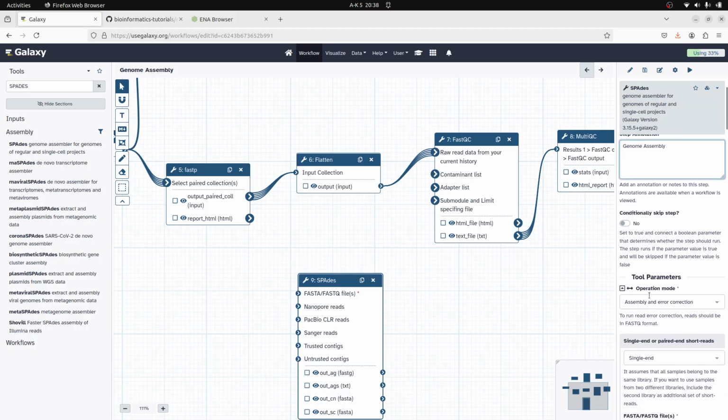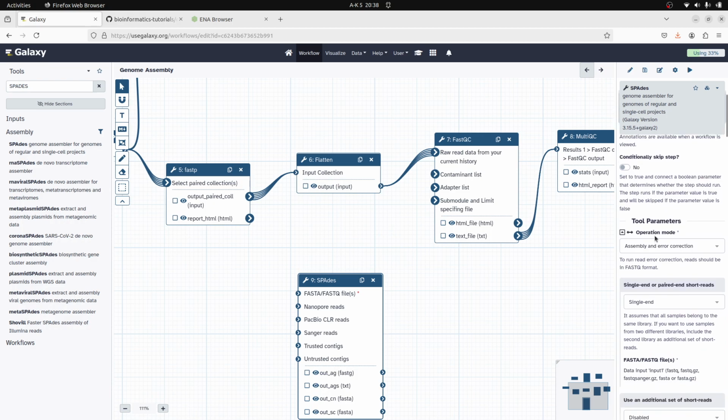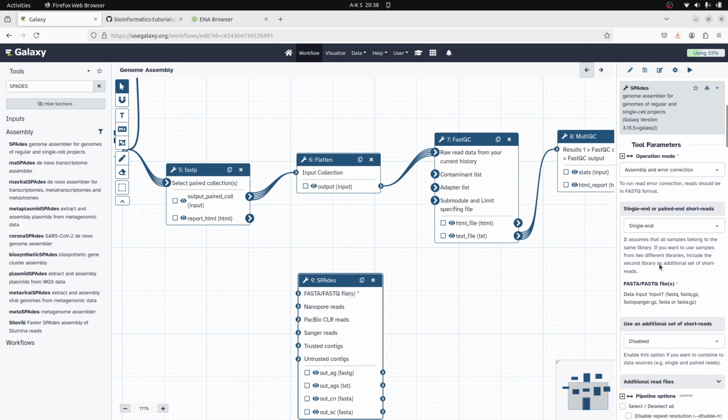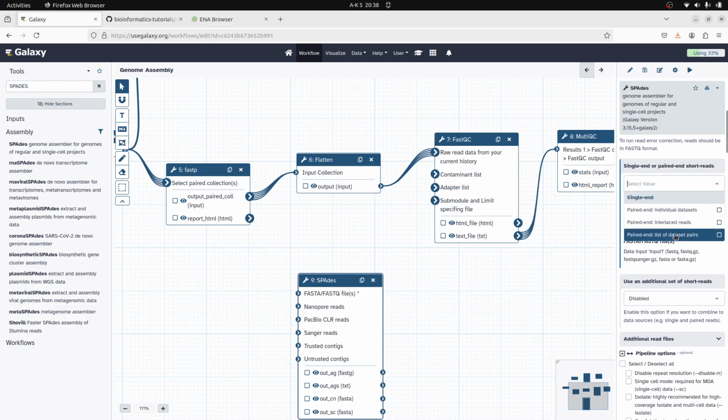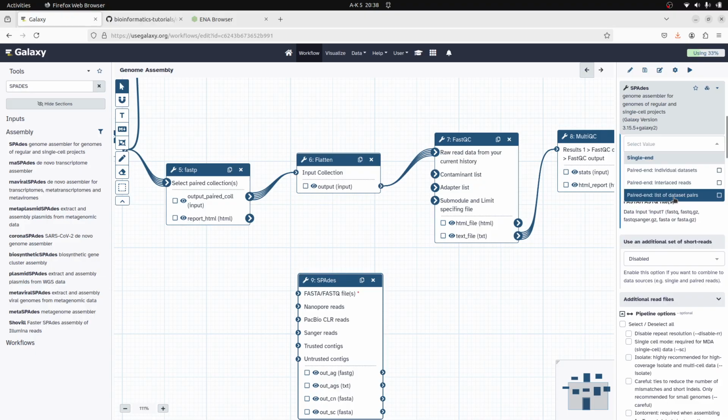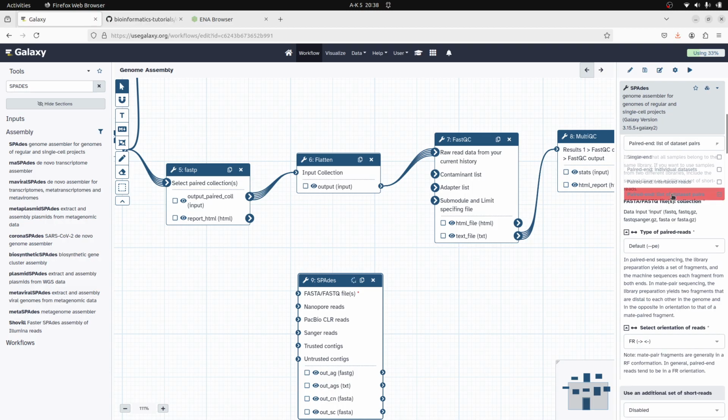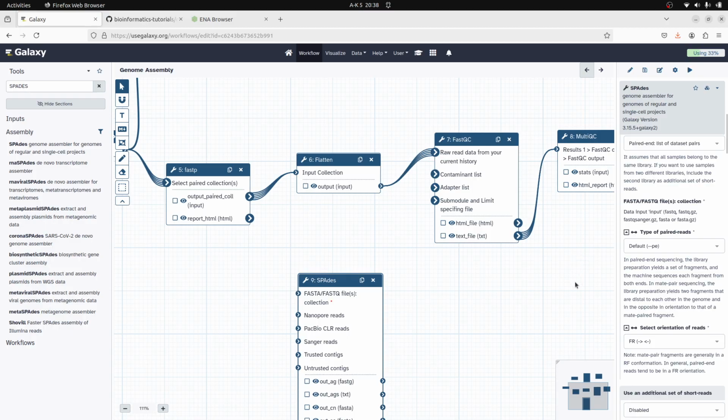And then scroll down. When you scroll down, the parameter we are going to change is the single end or paired end short read. So I'll click and select paired end list of dataset pairs. This is what we need. All right, so paired end list of dataset pairs. So click it.